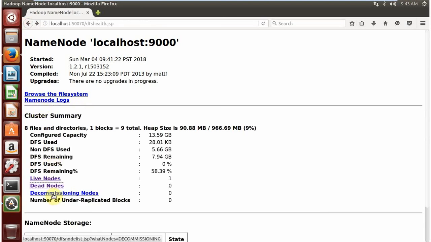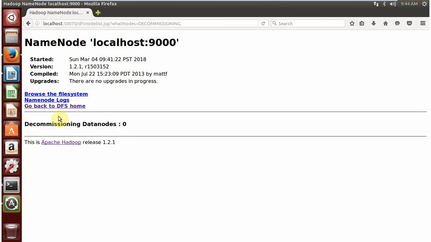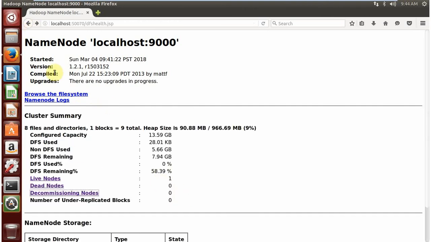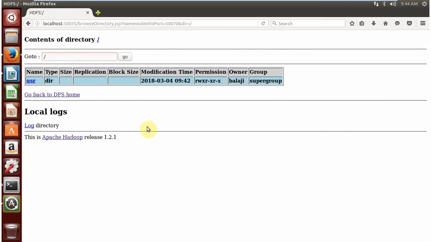Dead data nodes are nothing but the data nodes that have failed. And there are the decommissioning nodes. Like if your system is going up, at that time we don't want some of the nodes, we can decommission those nodes. That is represented as 0 here, and we will choose the browse file system. Once we choose this, it will show the directory. The name is /user, the type is directory, and the size, replication, block size, modification time, and then the owner, and then the supergroup. All those things it will show.